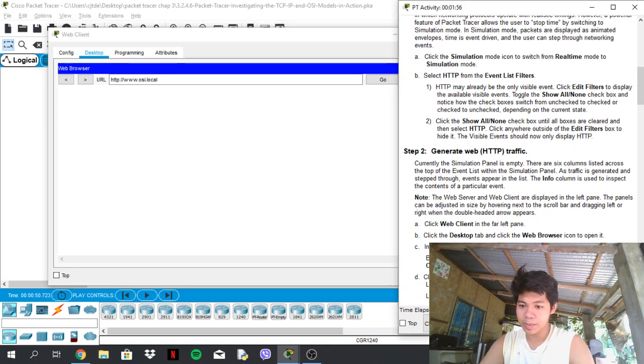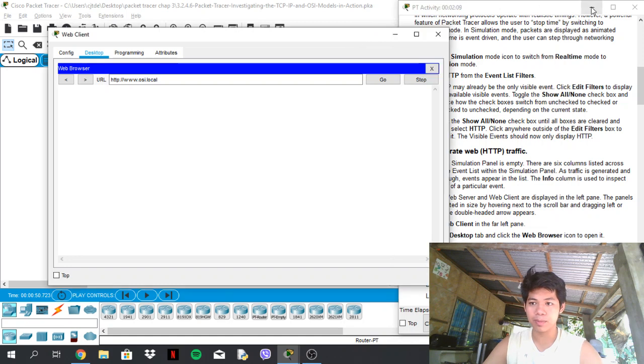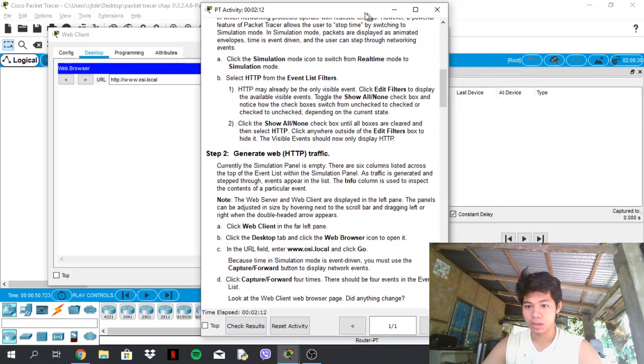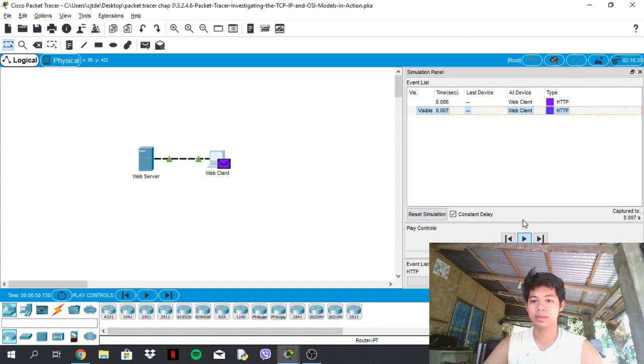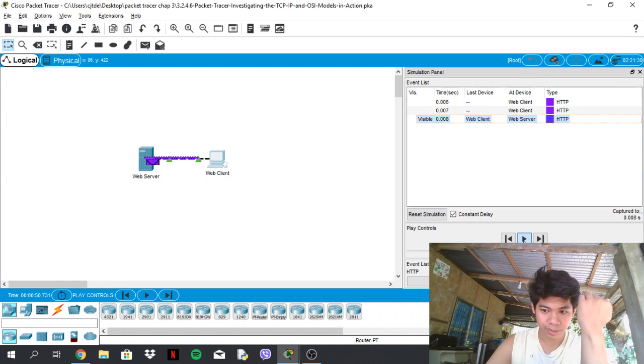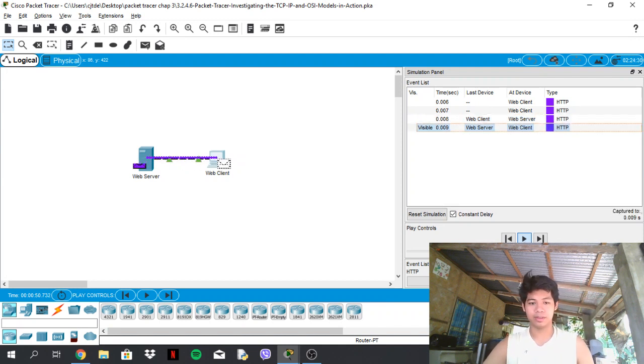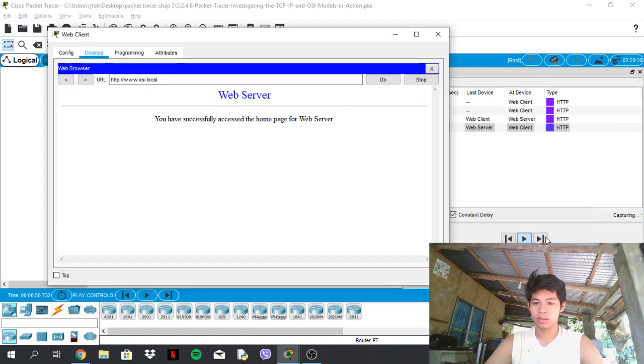Because time in simulation mode is event driven, you must use the capture forward button. This is the capture forward button, guys. There should be 4 events. So we'll be clicking the play button. Also, this is the play, or capture and forward button. Play two events for the third event and for the receiving fourth event. Okay.